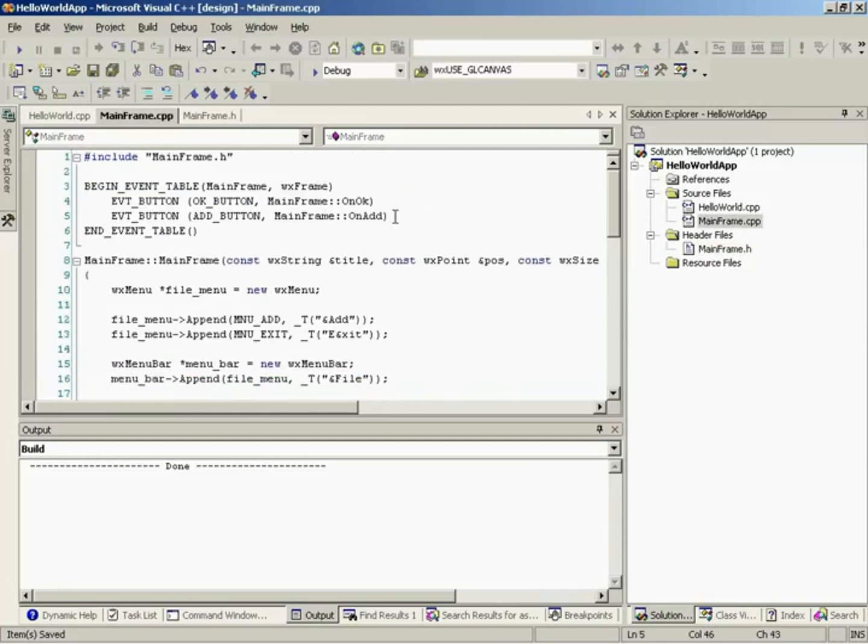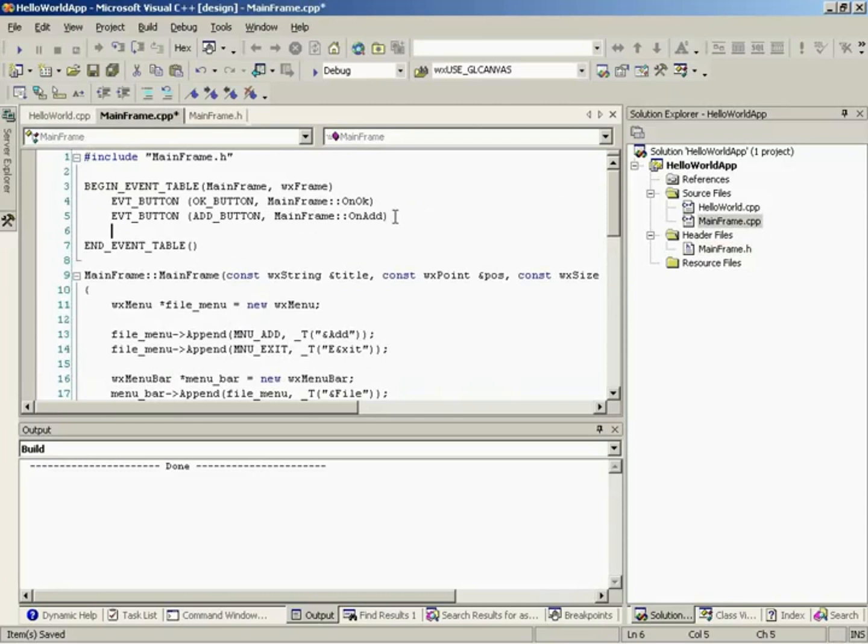Absolutely. So in here, all we need to do is, before this was an event button, right? In this case, let's see what it'd be. Event menu. And that's it. That's all there is to it. And as you can see, we get the little pop-up here. Window ID. We know this. We want this to be MNU add. And function. What do we want to do? What is it going to call when you click it? MainFrame on add. Because we want it to perform the exact same thing as the button. That's right.